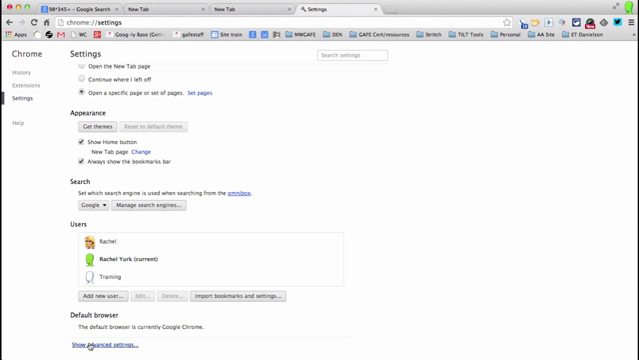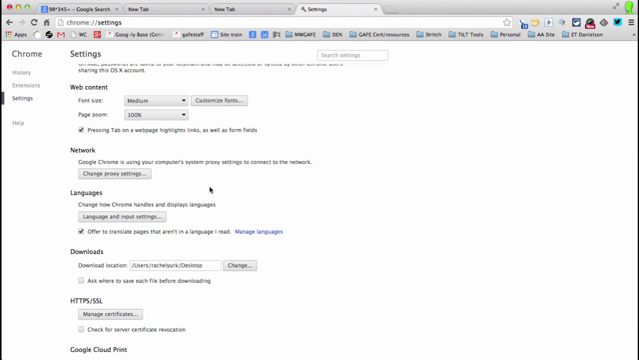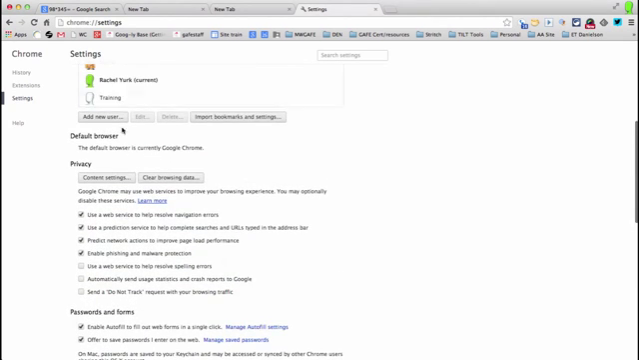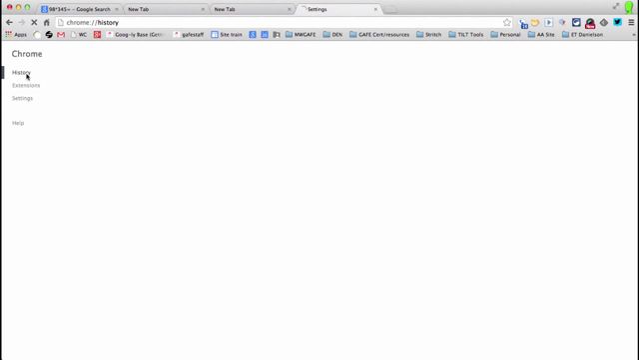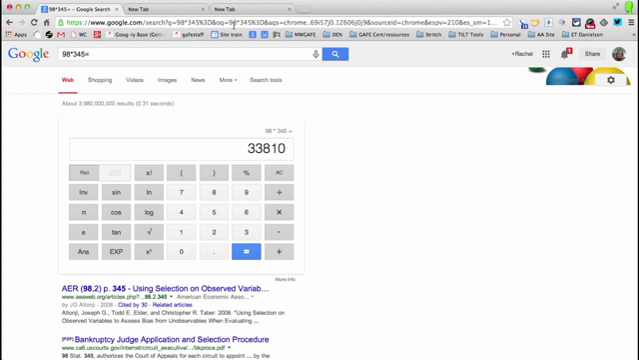You can always go down and click advanced settings and change things like the size of the web content you see or where your downloads go. All of those settings are found within the settings. And finally, your history comes up when you click on history, and you can actually go in and clear your browsing data and clear your history, and sometimes that just helps make things run a little bit smoother.